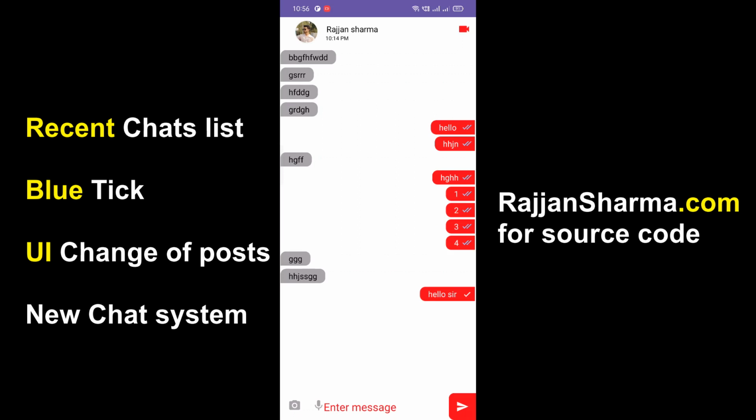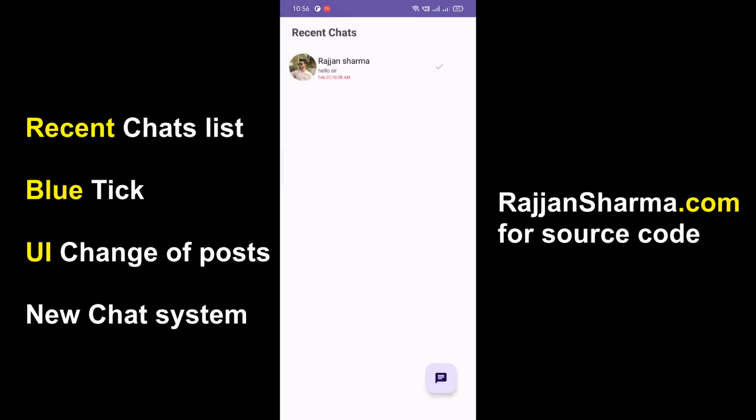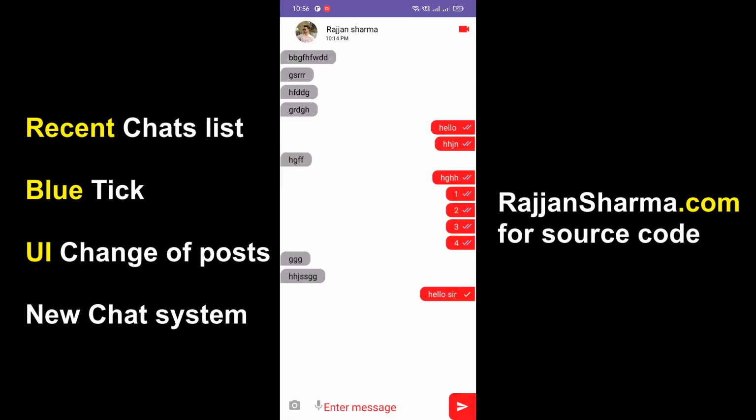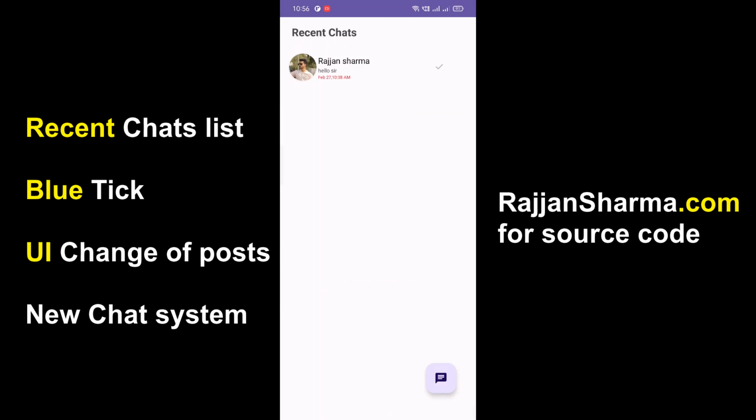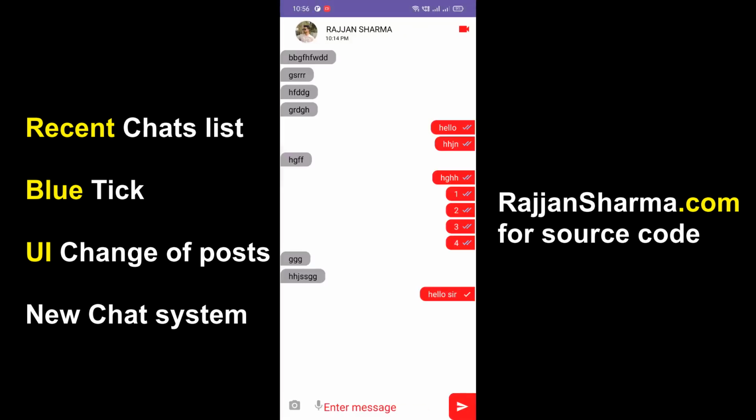You can see "hello sir" is my last message, and it is appearing here. And also you can see the last seen of the user, 10:14 p.m. When you click on this floating action button, you can see all the users who exist on this application, so you can start chatting with them. When you simply click on send message, you will see your old chats here. And you can also see a button for video call.